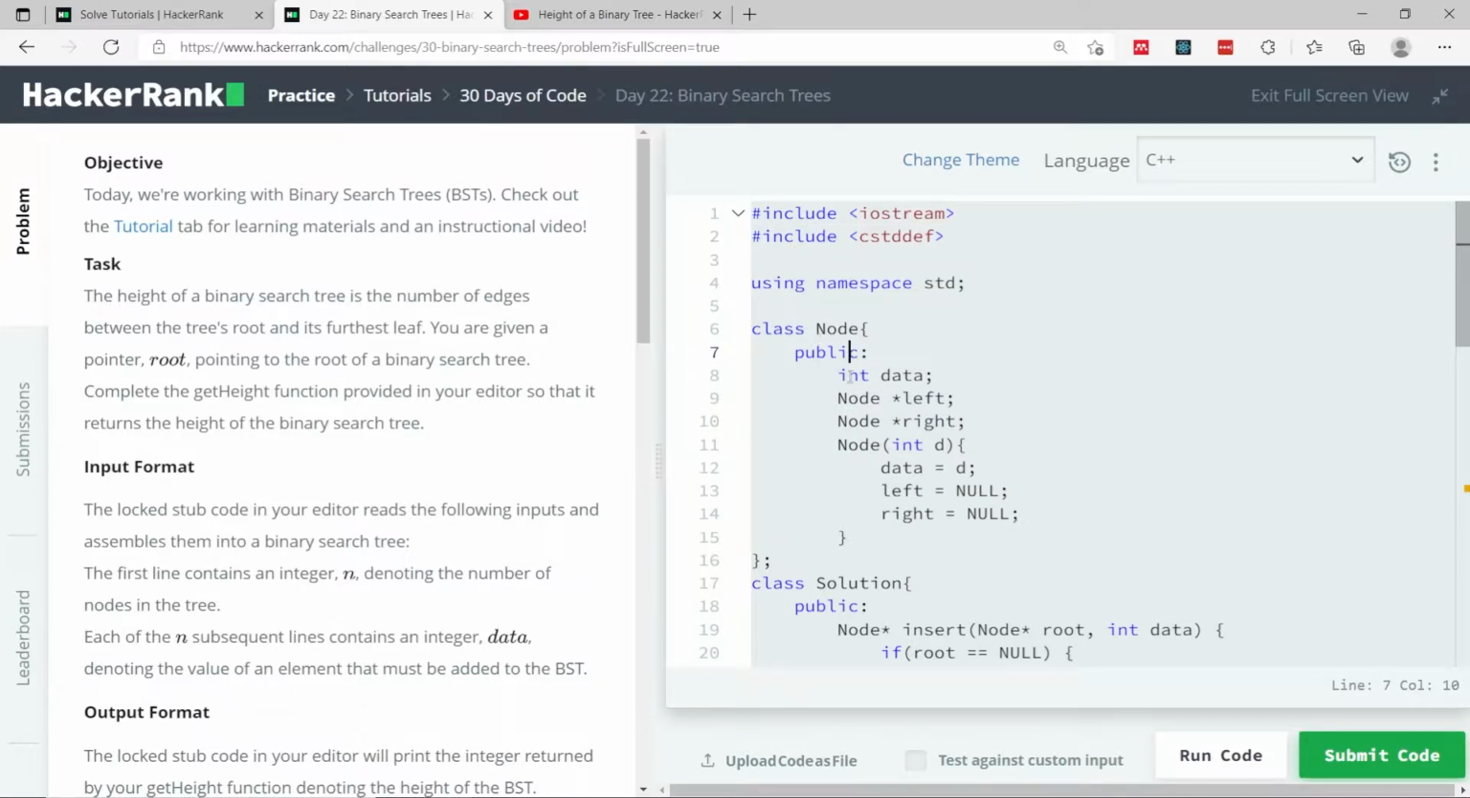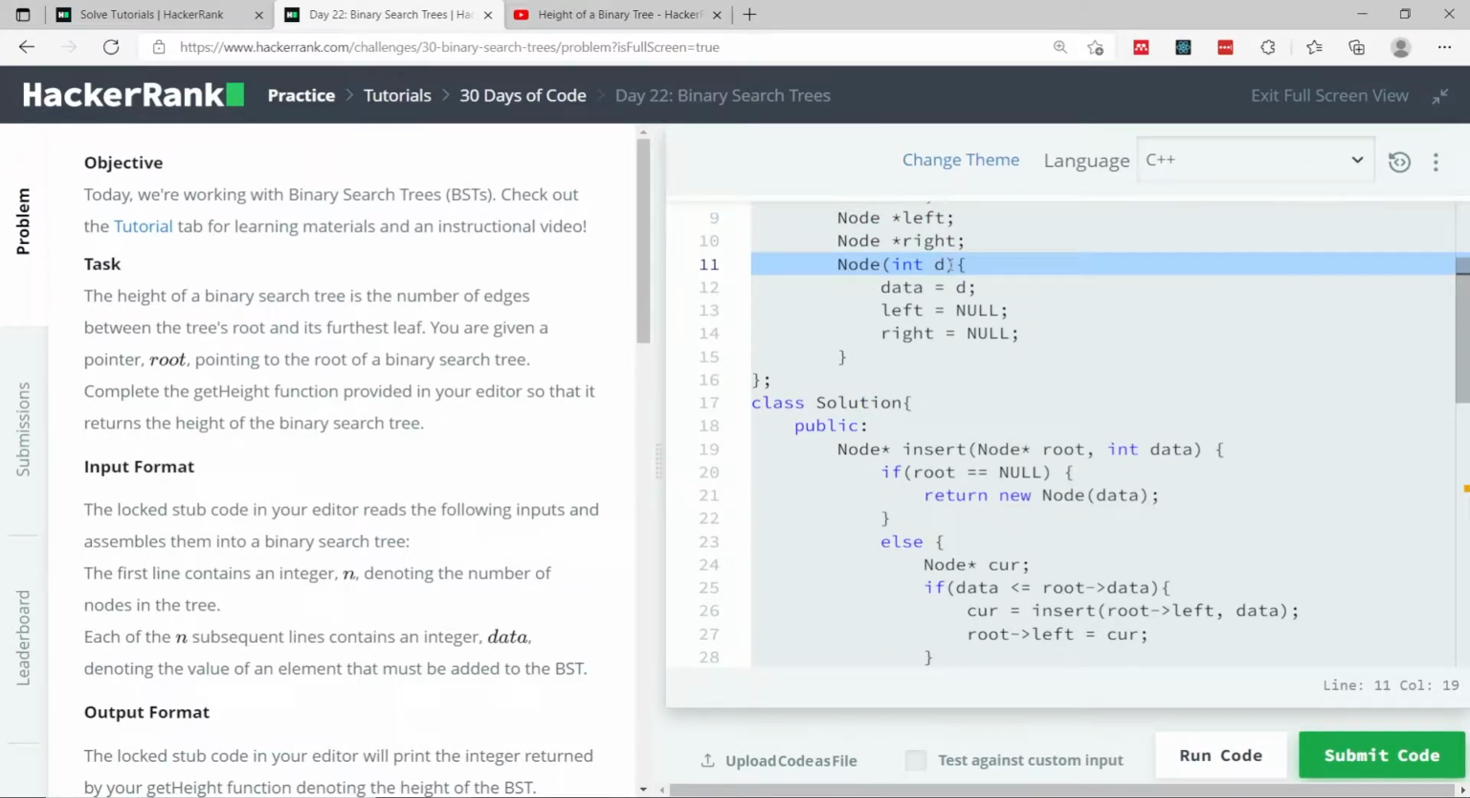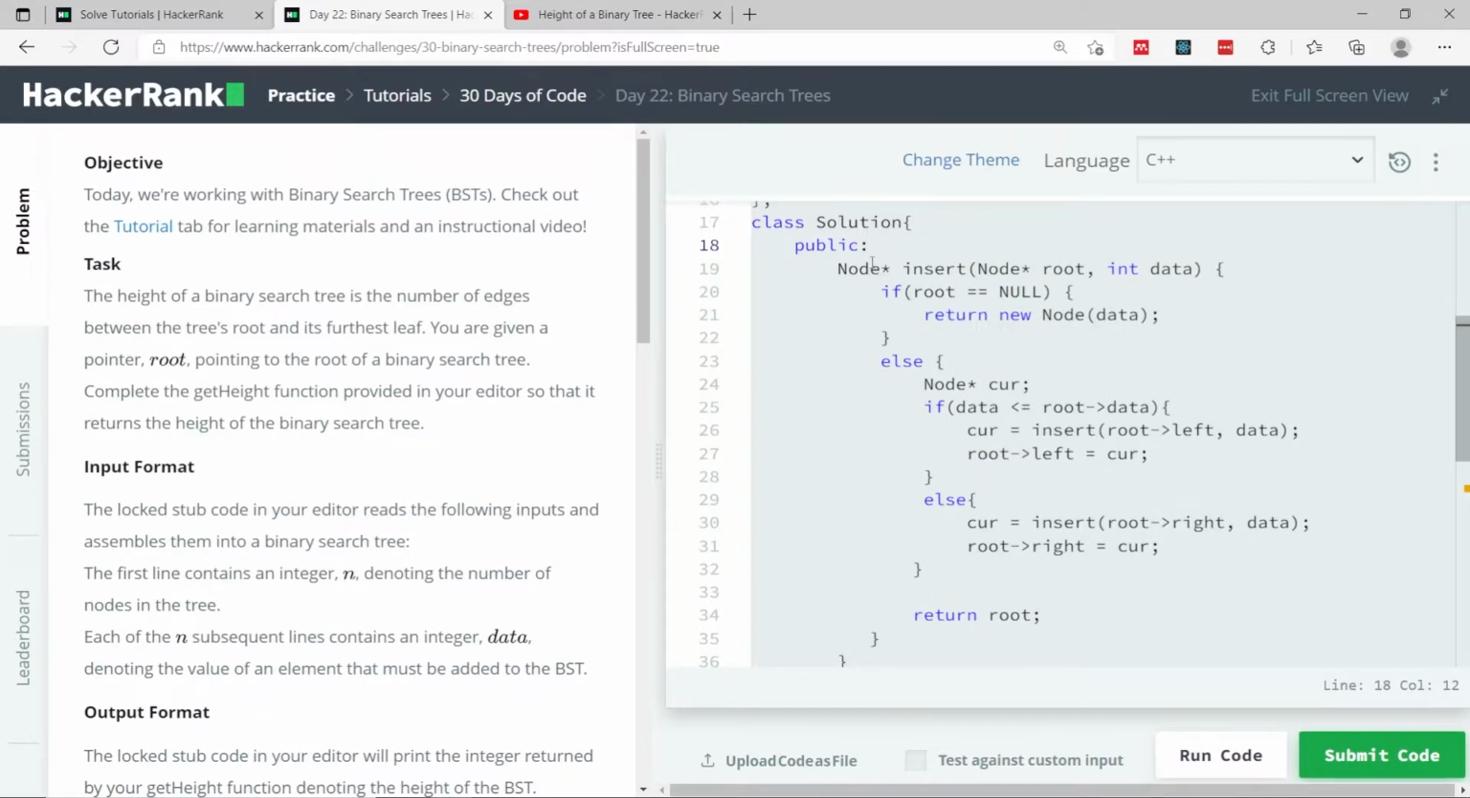So they have a node class. Every node is going to have a data member variable, a left and right node, and this constructor. So when a node is created, we can pass it a value, initialize that value, and set the left child and the right child to null by default. Then inside of this solution class, they have an insert method to insert a node in the tree.